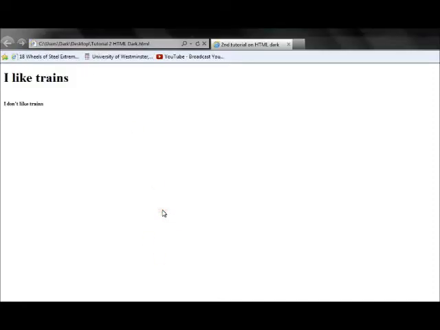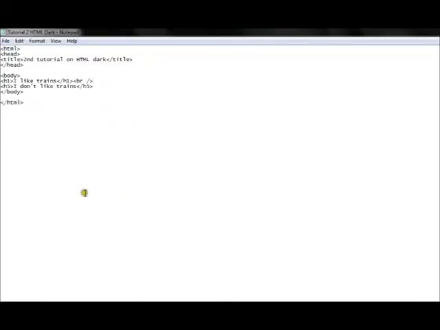Okay, saved. And okay, so that's H1. That's how it looks. It's quite big. And this is H5, which is smaller than normal text, and normal font is probably H4. H3 I think is a bit bigger than normal, but I don't know. You can use them for headers and stuff like this. That's the name of the tag, actually, header. So you use it basically for headers.